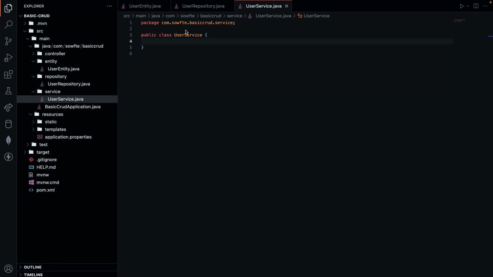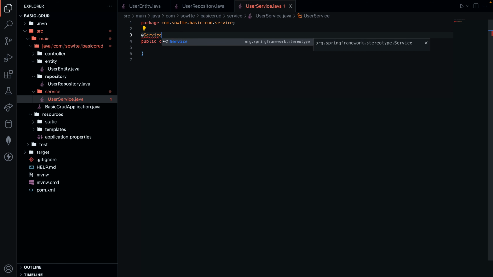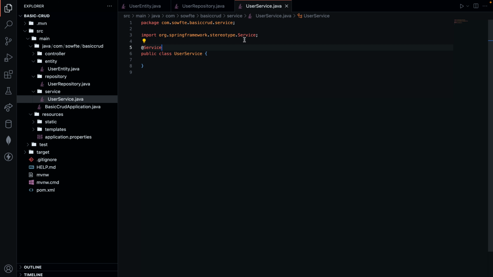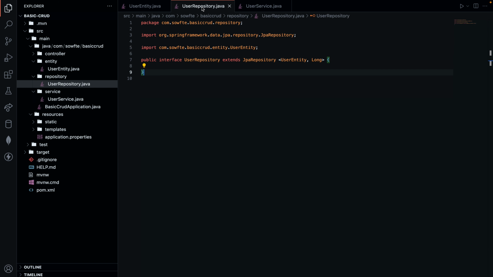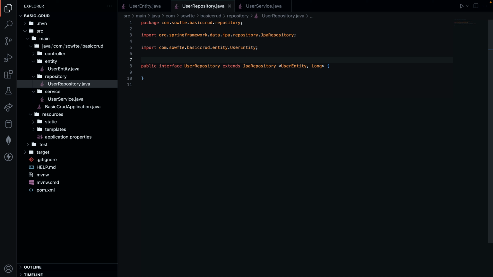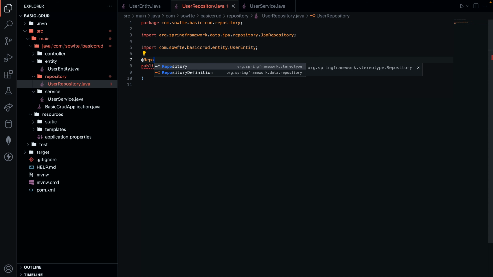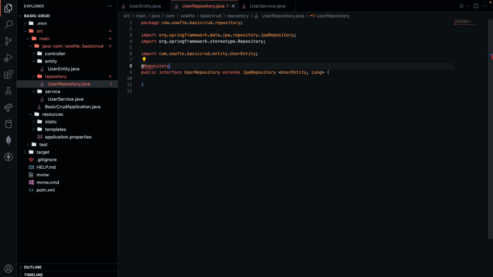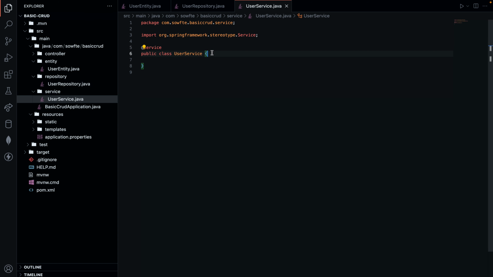This will also be a class file, and quickly we also need to put the annotation tag @Service, which will be imported from the stereotype package. And I think I forgot, we also need to map this with the tag @Repository, so Spring Boot will know how to work with this file as well. That is also coming from stereotype. Okay, now back to the service file. This is now working as a service class.